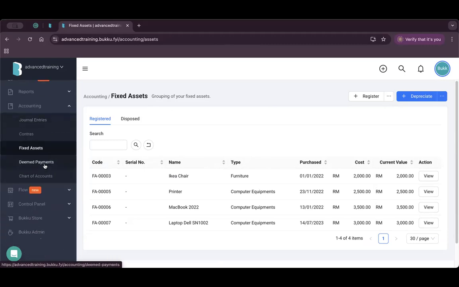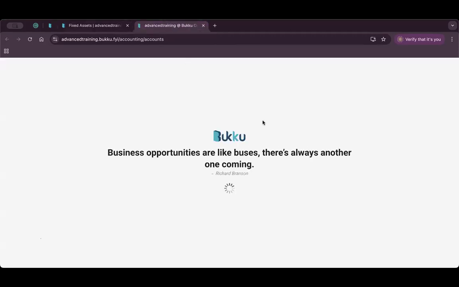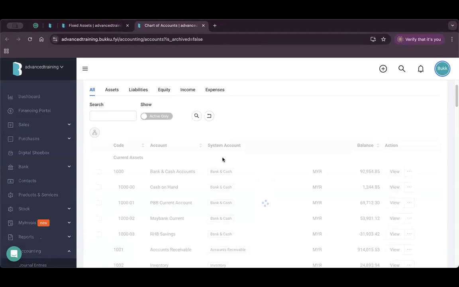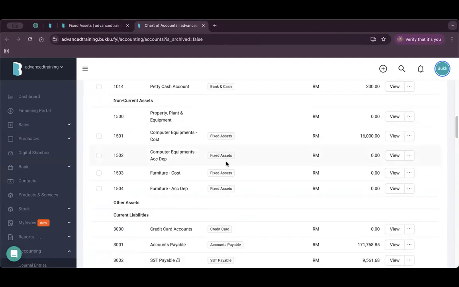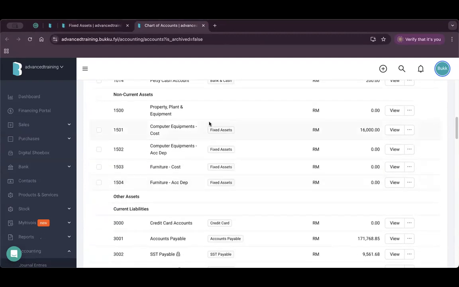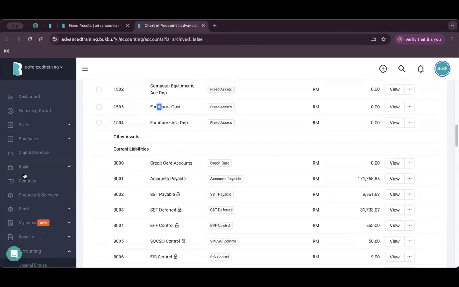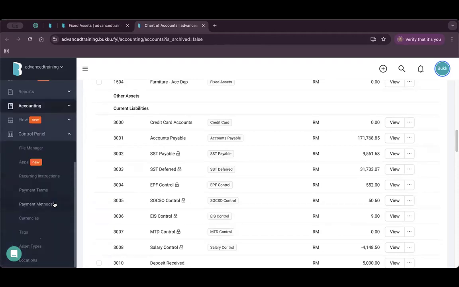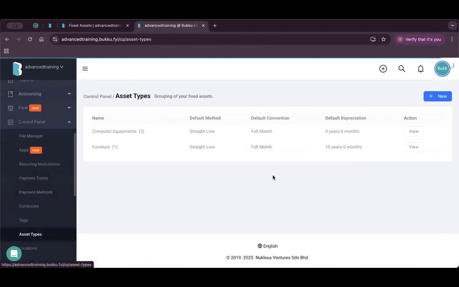For fixed asset, the first step you need to set up is of course the chart of accounts. I believe you can follow the basic training to set up the chart of accounts. For example, here I already set up the fixed asset account for this computer, for the cost and accumulated depreciation, furniture as well. So first step is you set up the account code for the fixed asset first. And then the second step is you go to control panel, asset type.